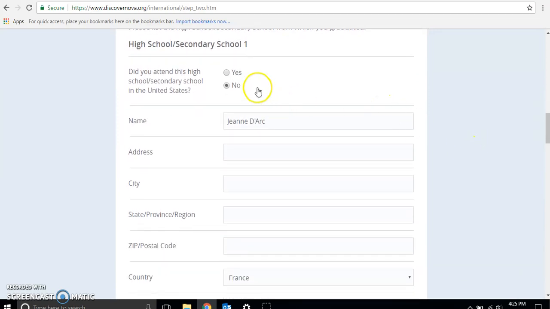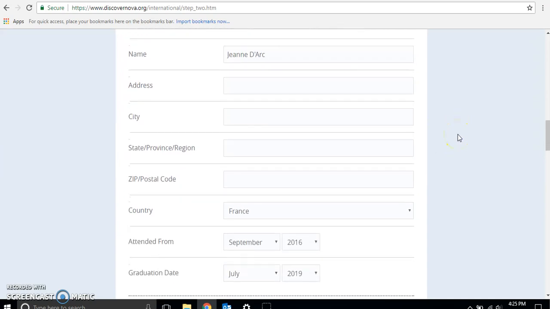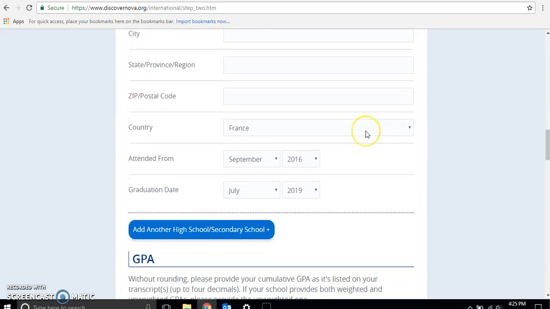Please click here if you have attended school outside of the US, and then fill in the rest of the information. Most of this is not mandatory, but we would like to see the name of one of the schools and what country it was in, and more importantly, your attendance date. Even if you have not graduated yet, we will absolutely need your graduation date in here.